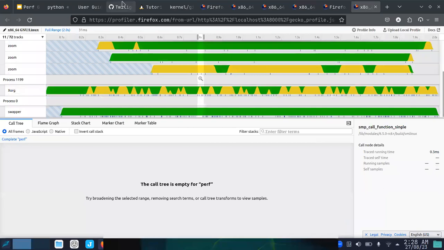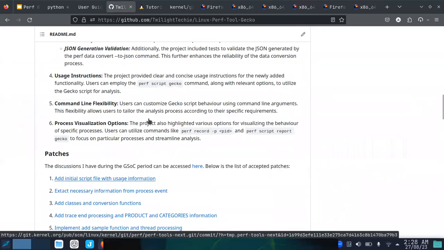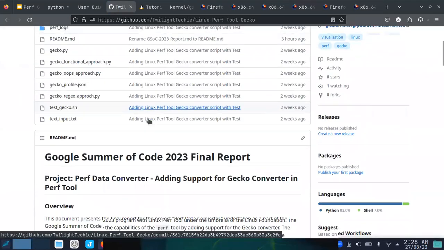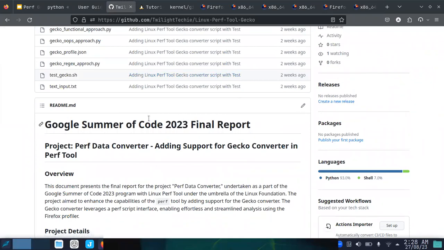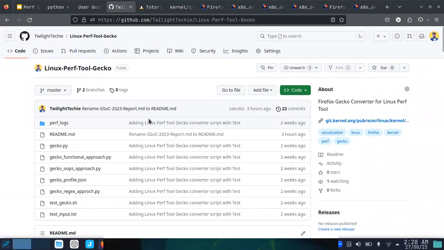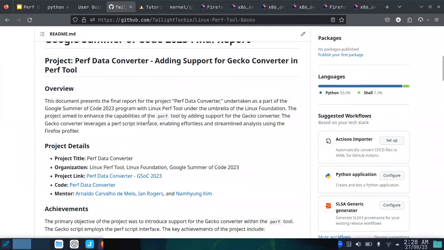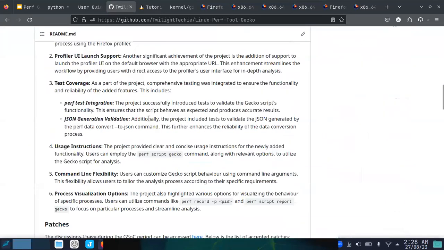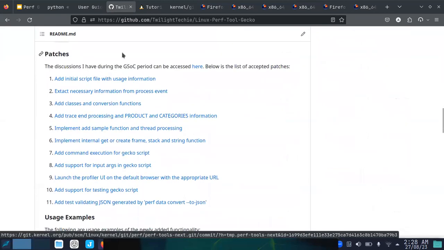this is all about my project. So I have documented most of the things that I did during this period in this GitHub. You can check it out. So we have overview sections, then what are the things that we achieve. And even I have tried writing the test for this particular thing, which will be also available in the master very soon. And then these are the patches which enable this.